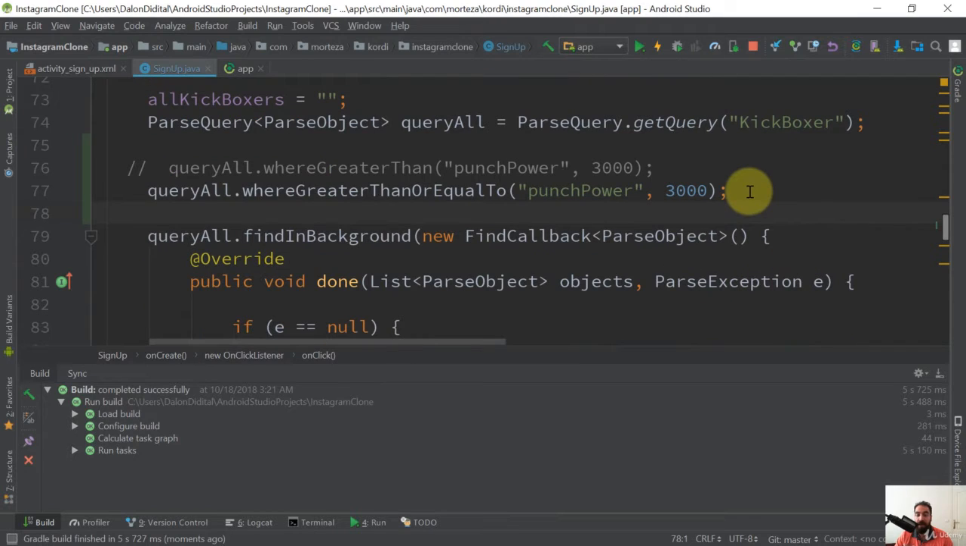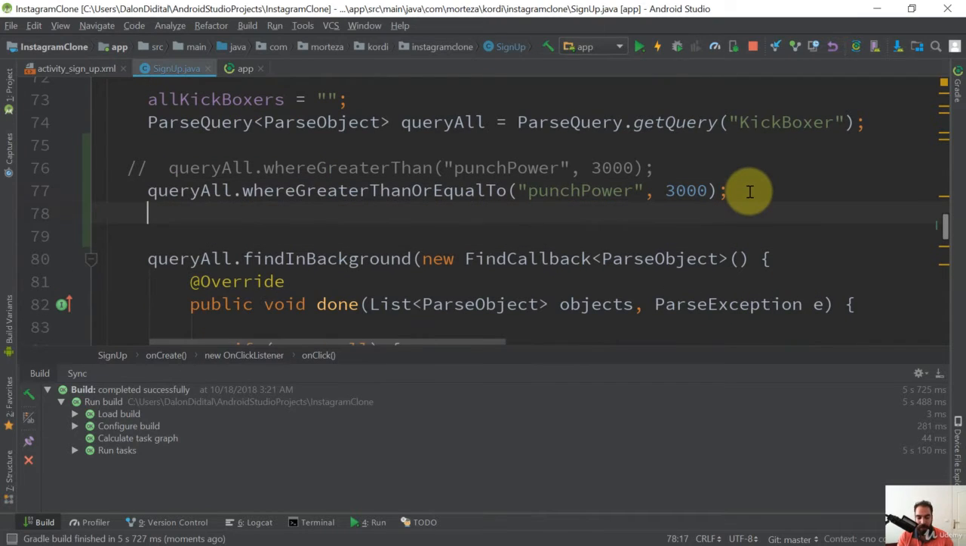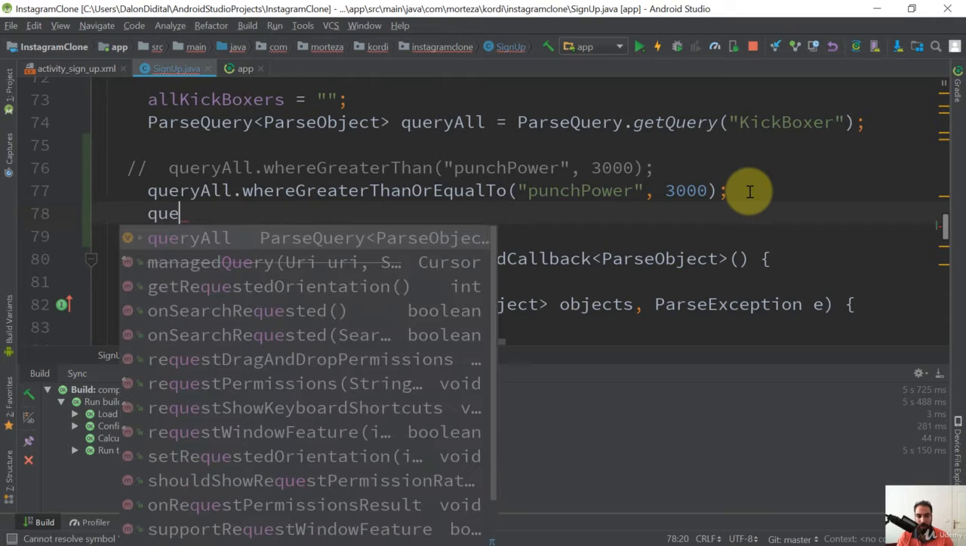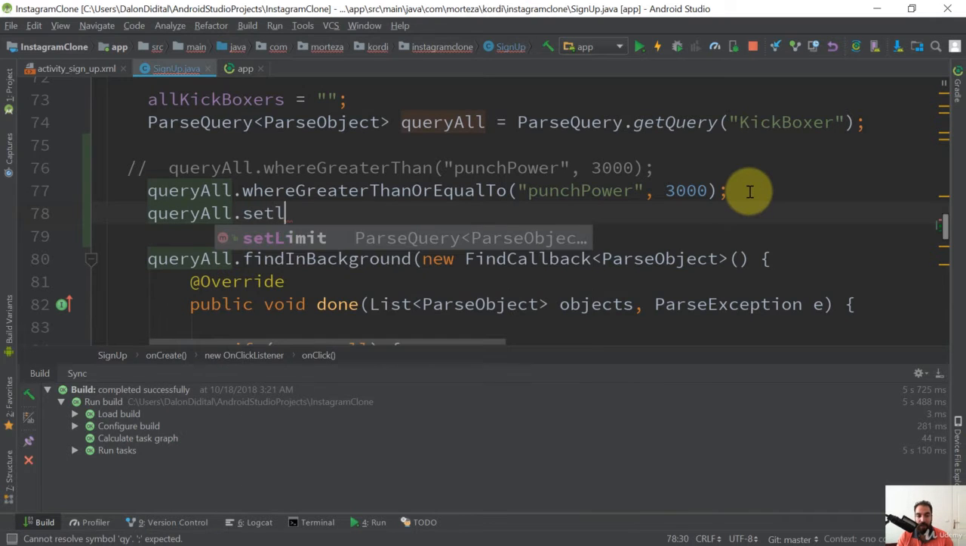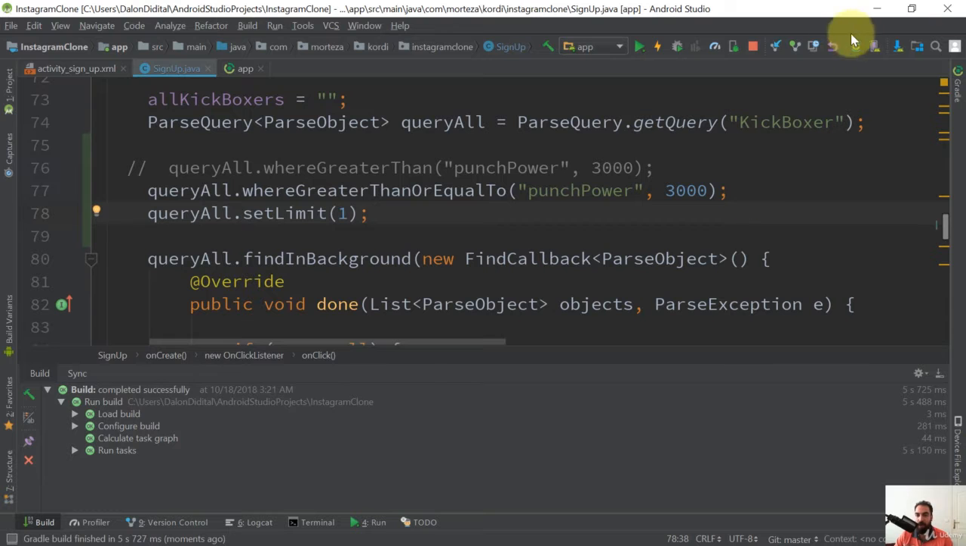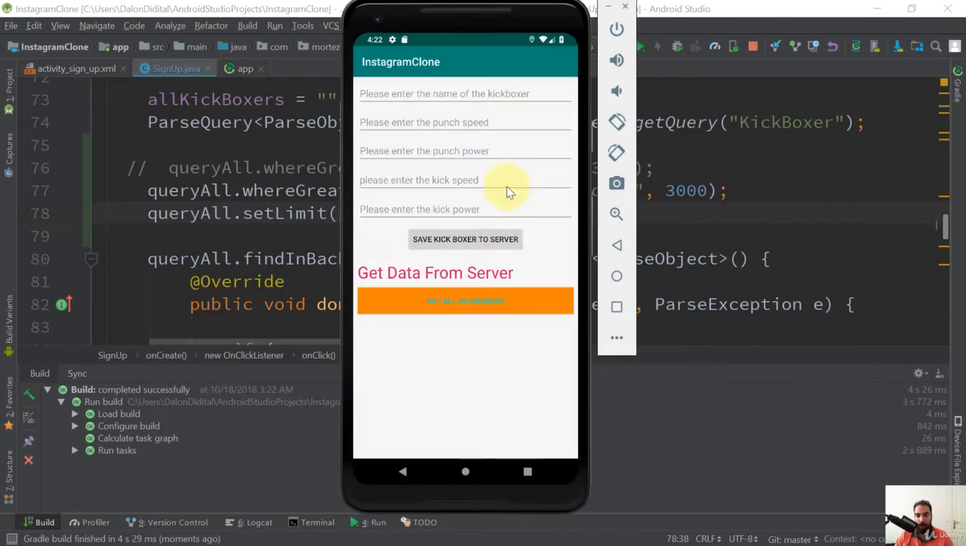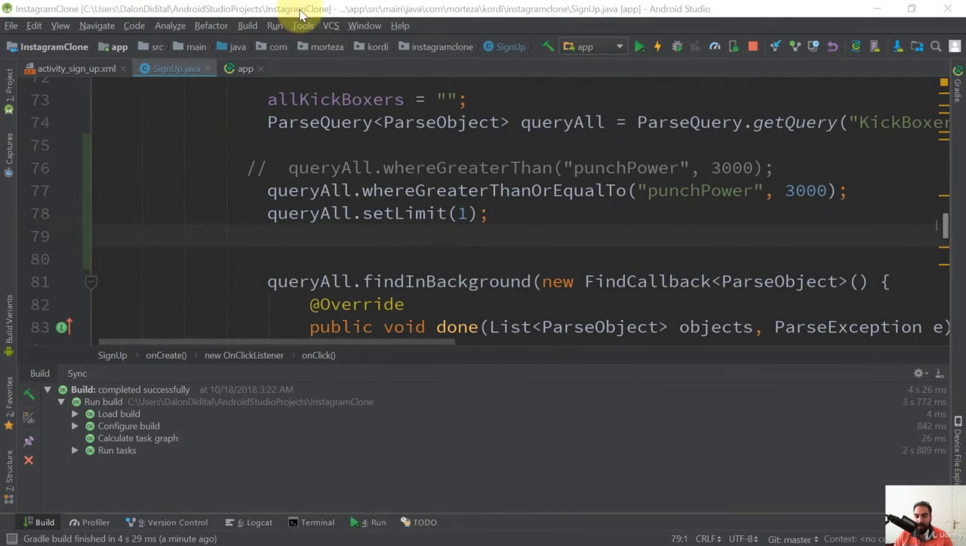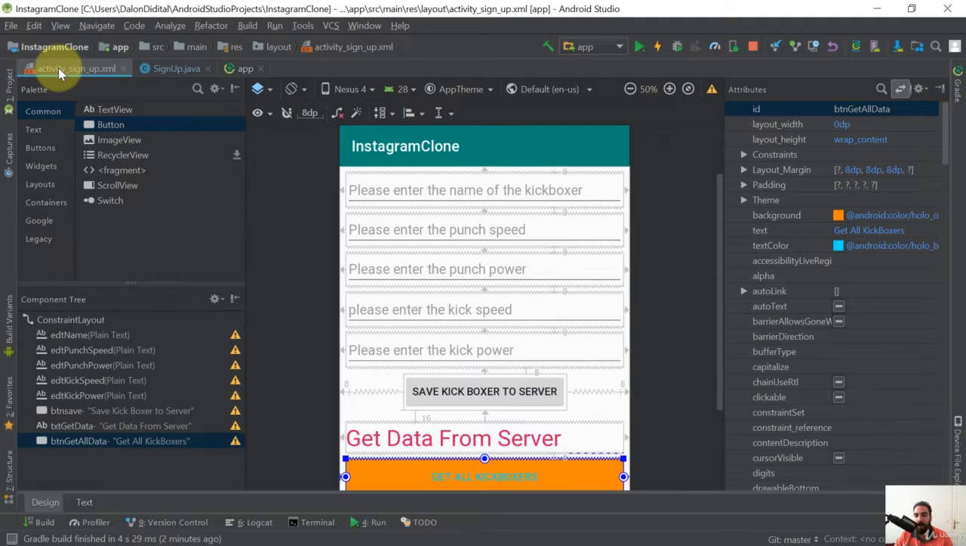We can also specify a limit. For example, I can say query all dot set limit. And here I can say, for example, I want to get only one object, one. So now it is going to only show us the object Jack or Sean. Let's see what happens. And if I click on get all Kickboxers, now you can see that it is only showing us Jack. So hopefully that makes sense. Now let's go to our activity underline signup.xml file.